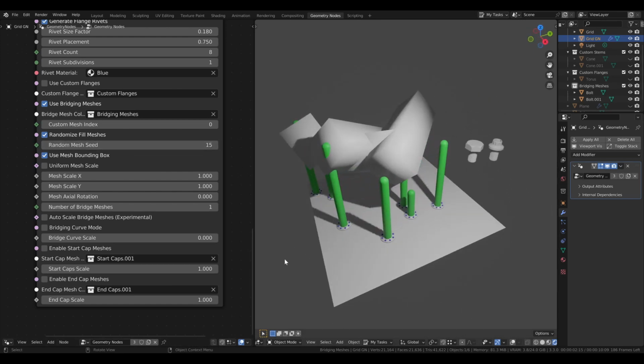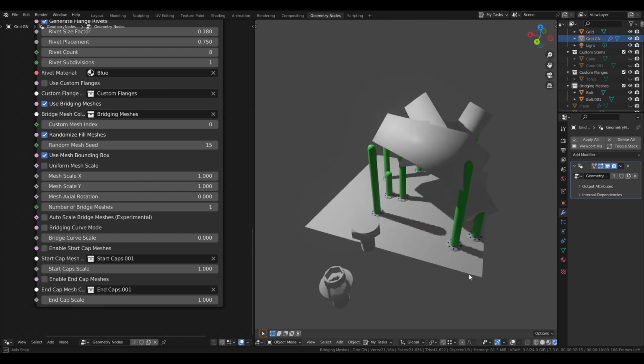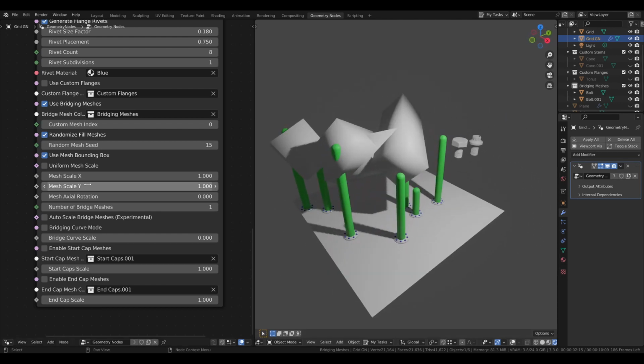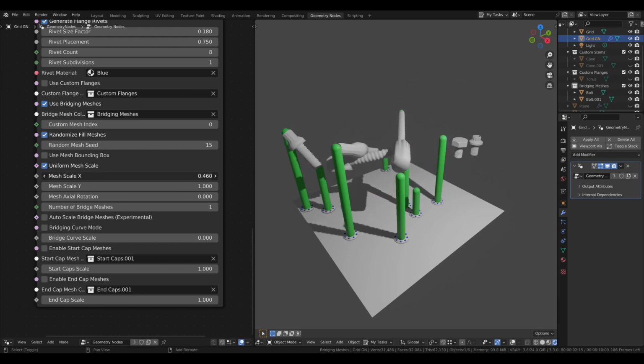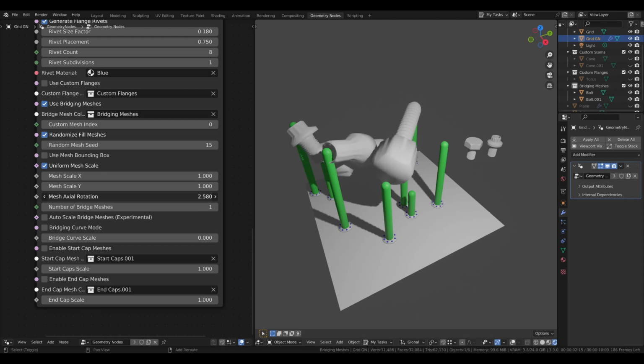This allows you to get an idea for what the final output will look like whilst generating a significantly less dense mesh. Uniform mesh scale can be enabled to only use the mesh scale X input when scaling bridge meshes to preserve their aspect ratio. Mesh scale X and Y will scale generated meshes in their local X and Y directions respectively. Mesh axial rotation will rotate generated meshes along their local Z direction.